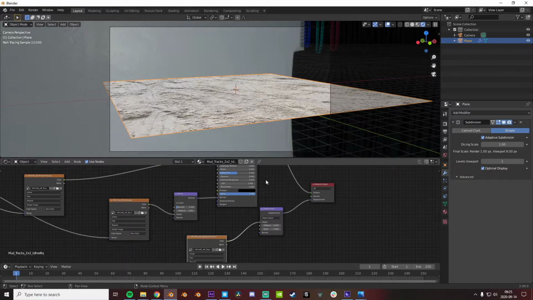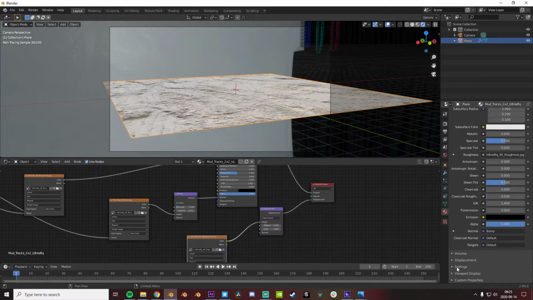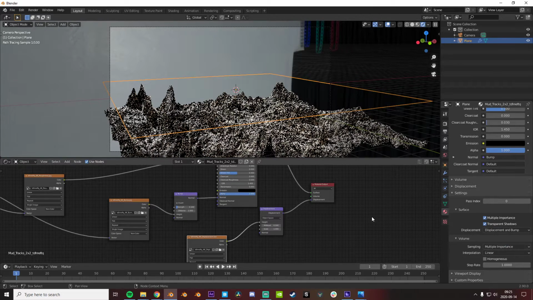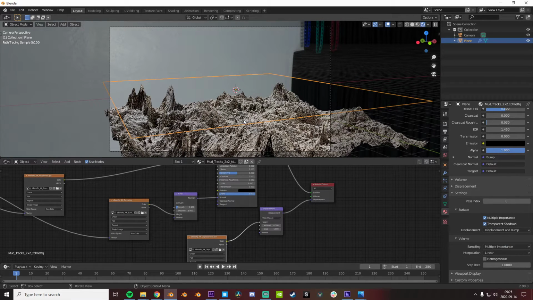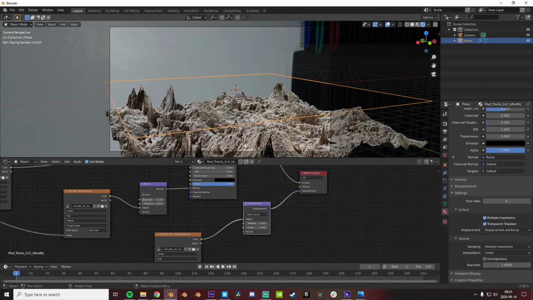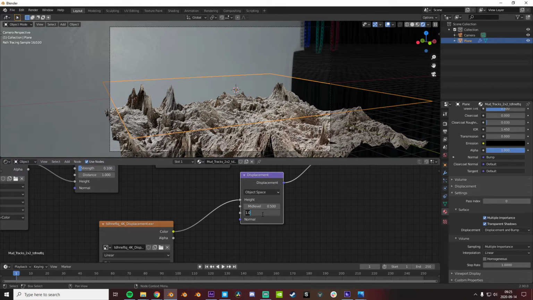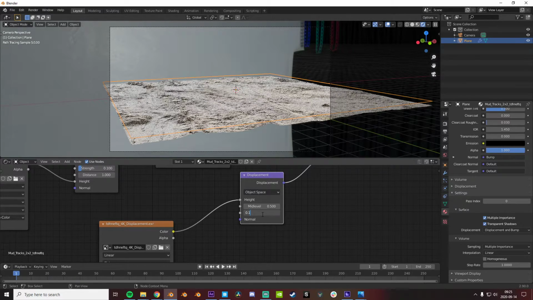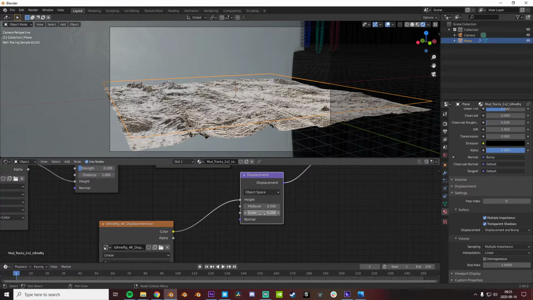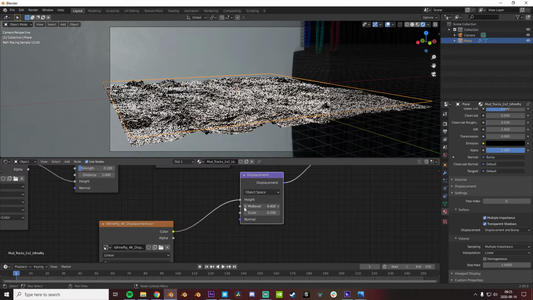Okay, so we can still see that nothing's working, and that's because if you go down here into the settings, we can change the displacement to displacement and bump, and now you can see a lot of things start happening. So right off the bat we can see that this is way too much, so we're gonna bring down the scale to like 0.1 or 0.2 maybe. Yeah, just like that. And we can also bring down the mid-level here.